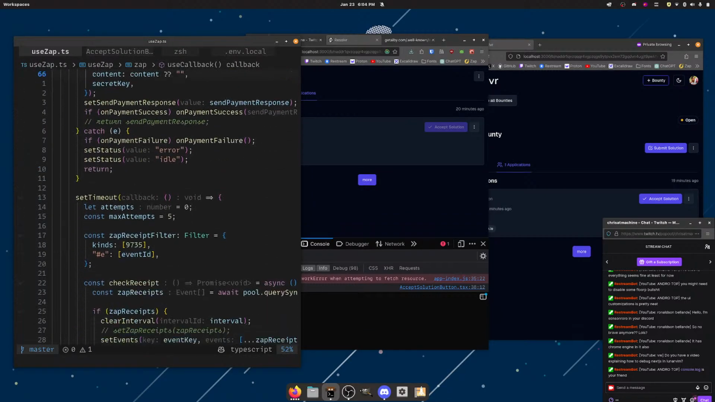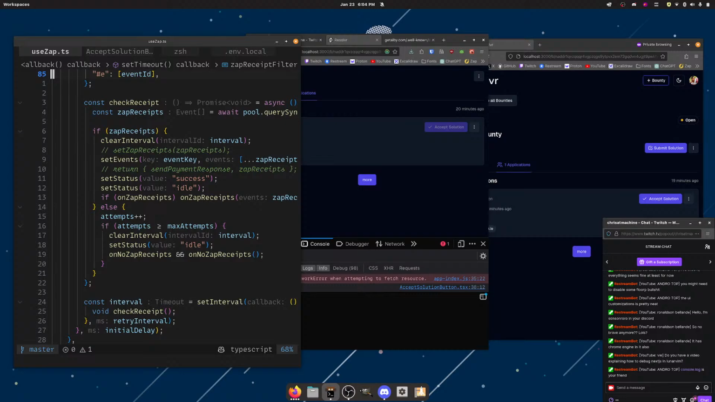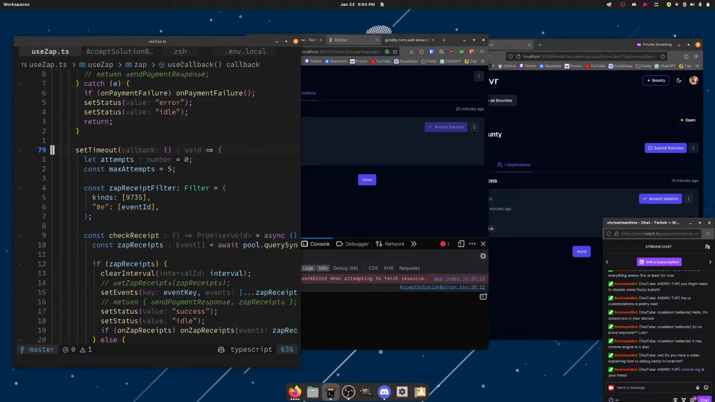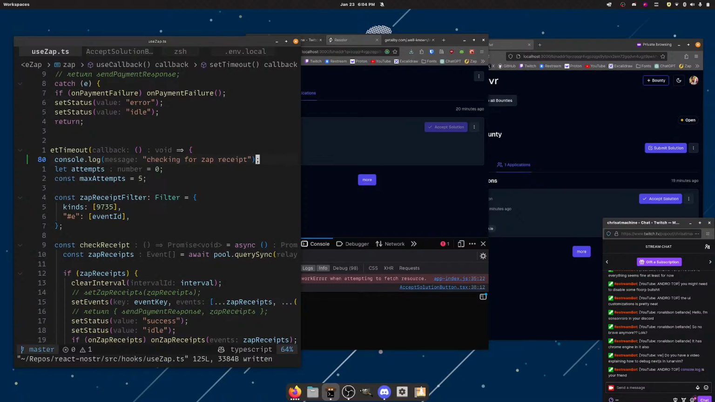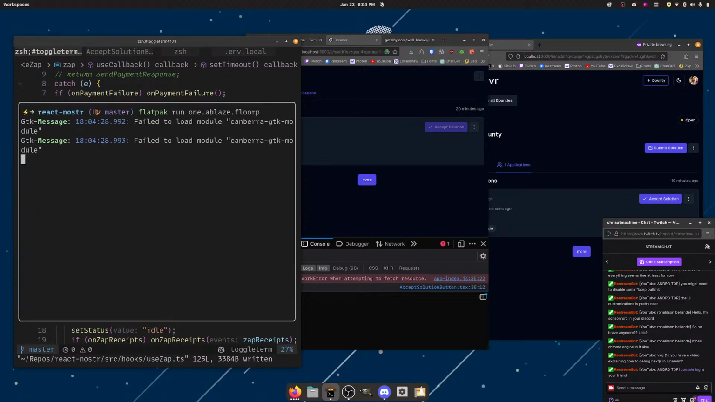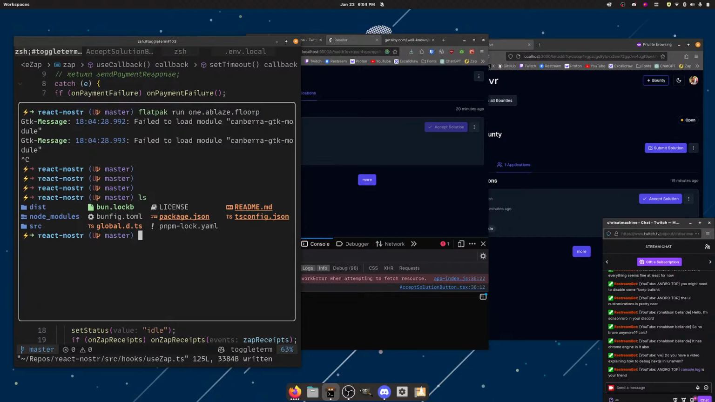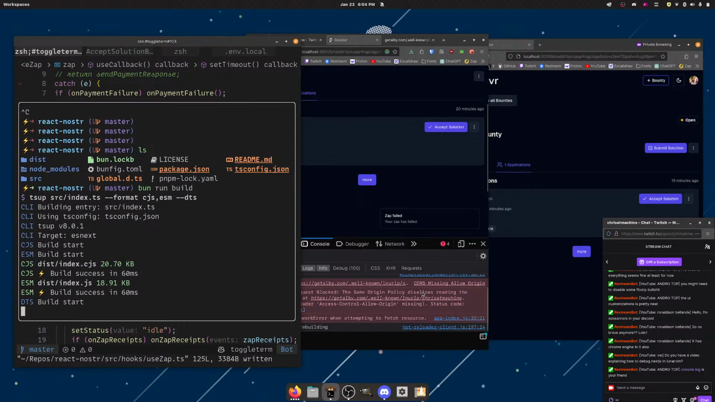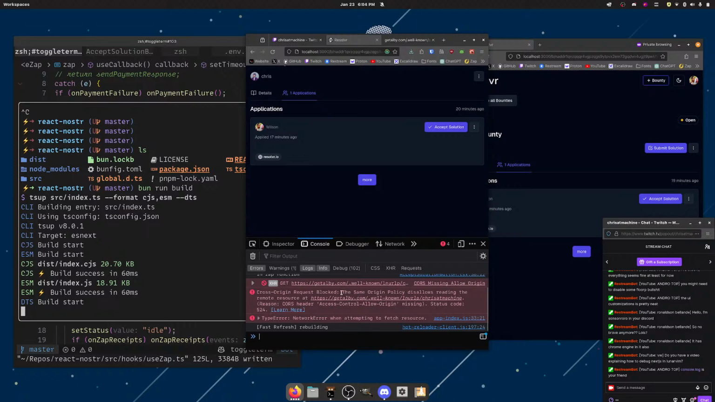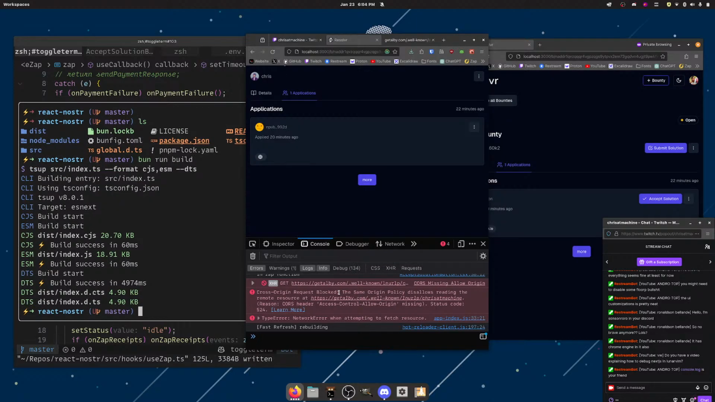Oh, you know where I might be stuck is in this check receipt thing, but I'm pretty sure the intervals should be fine for the time. I'm pretty sure this should be okay. Let's find out. So let's console.log inside of here: checking for zap receipt. And we'll build this. Oh, no, Florp, get out of here. Bun run build. Okay, wait a minute. Why am I getting CORS though? I hate CORS. Oh, jeez. Okay, wait a minute.